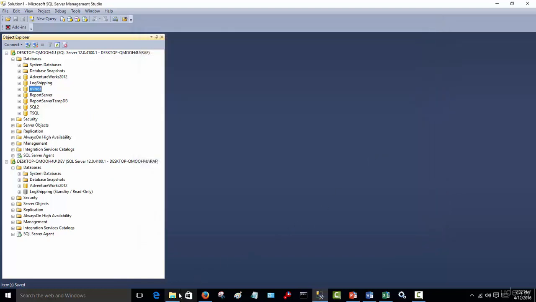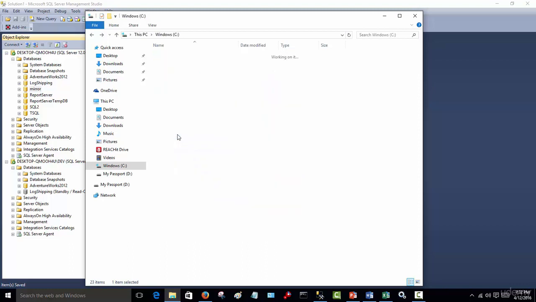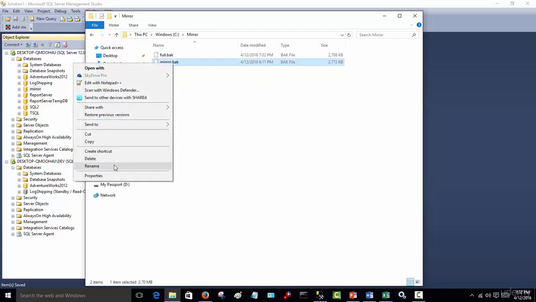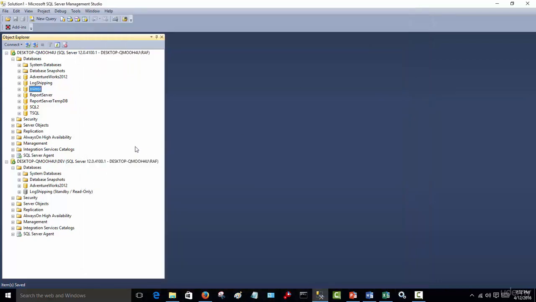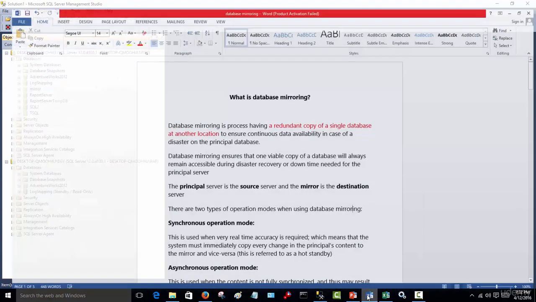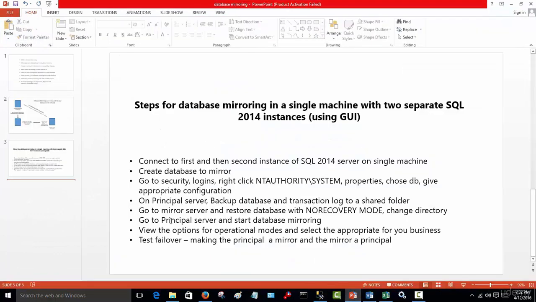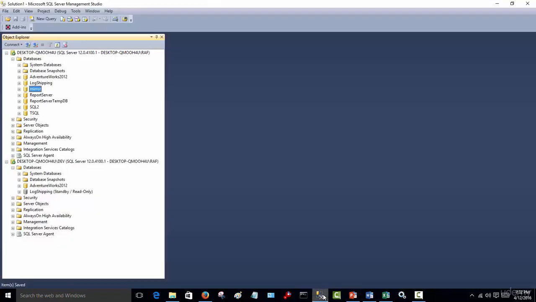And now if we go to the shared directory and double-click it, you'll see that I've got full backup. Let's get rid of this one actually so we don't confuse it. That's the one I just took that has both. Now, what's the next thing we've done? Go to the mirror server and restore the database with no recovery mode and change directory. So let's do that now.